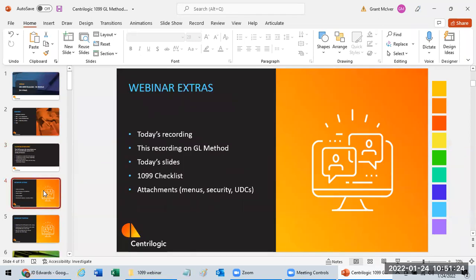So in terms of some extras you're going to get from here, we're going to be getting a checklist, as well as what your menu should look like if you're using the AP or GL method, as well as today's slides. That's no worries.